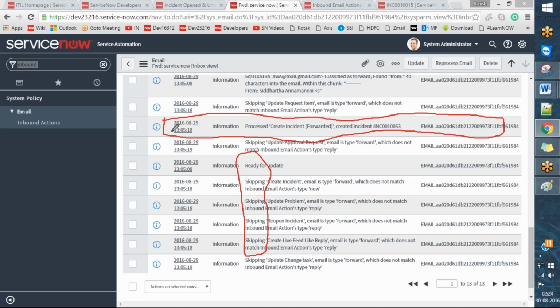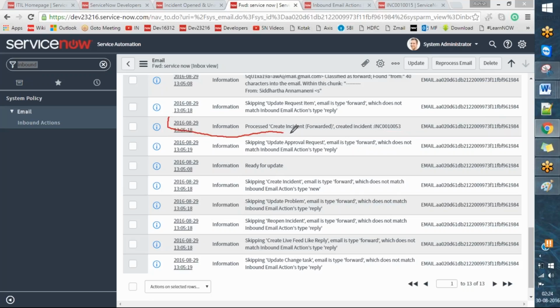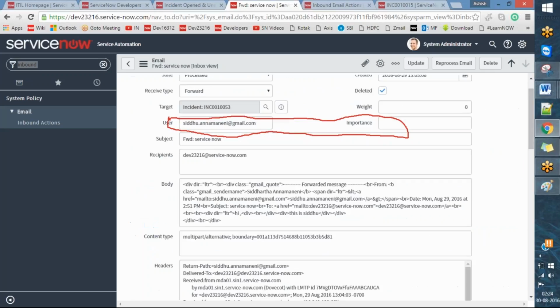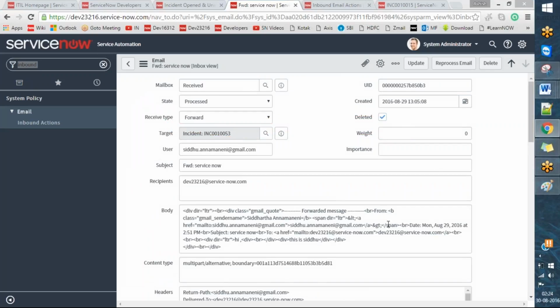So you forwarded a new mail to us. What happened here? It processed the forwarded rule for the incident. This rule worked for your email. By this rule, this entire record is processed and a new incident is created. Okay. Making sense, or do you want me to repeat anything? No, I'm okay. Okay, great.